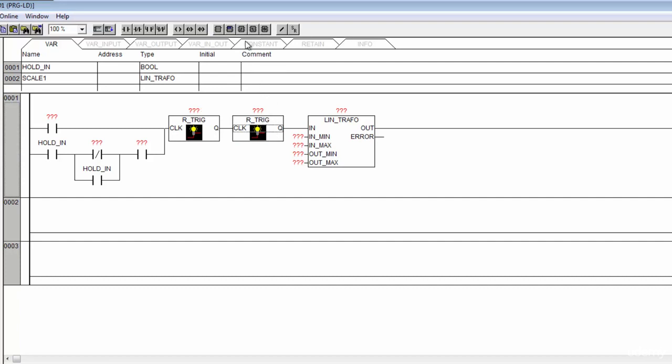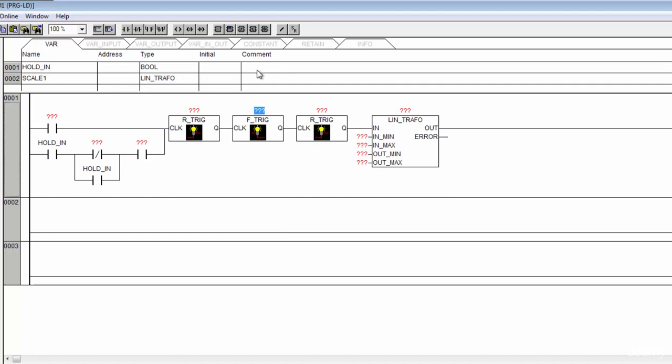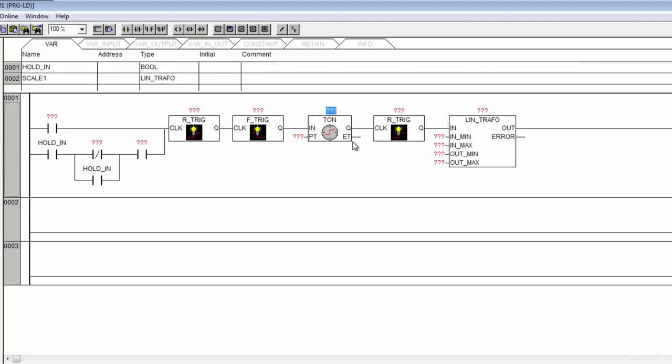But then if we click over here on this one next to it, that's going to give us an F trig or falling trigger. That's going to be our OSF, our one-shot falling. So that's kind of interesting. They're called something different in the menu than what you actually get. What is still the same is this last button right here is a TON. And I don't even have to explain to you how that works because you already know.